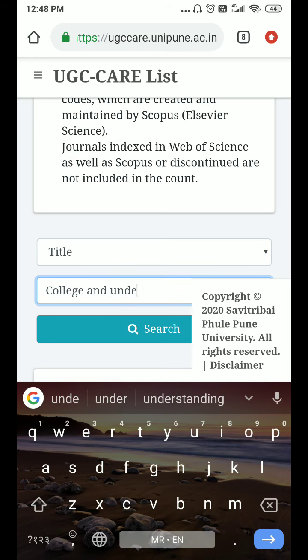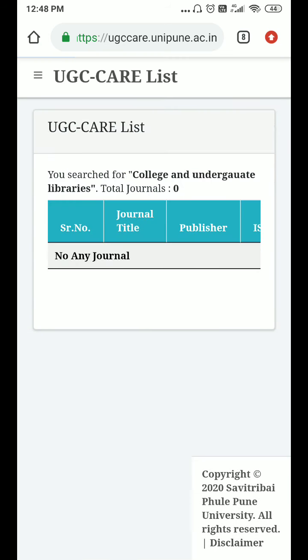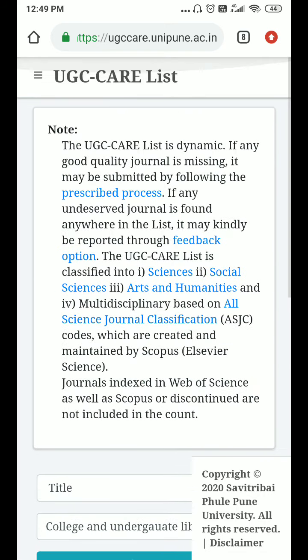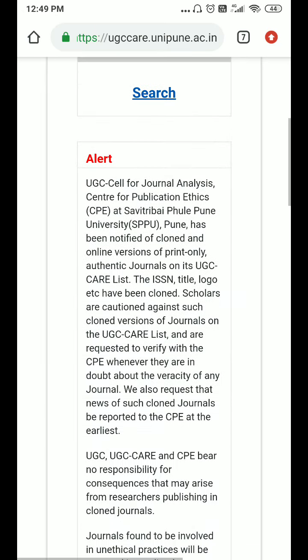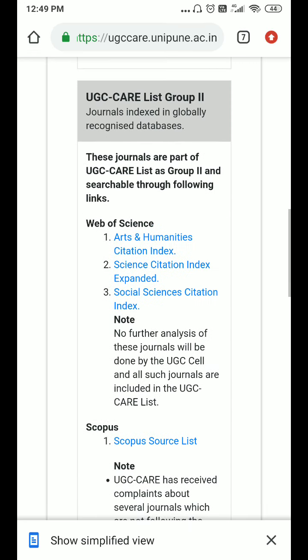For example, I have searched College and Undergraduate Libraries. This is the journal. This journal is not indexed in UGC CARE list group 1. Let's see whether it is indexed in the UGC CARE list of group 2. So this is group 1. Let's search in group 2.